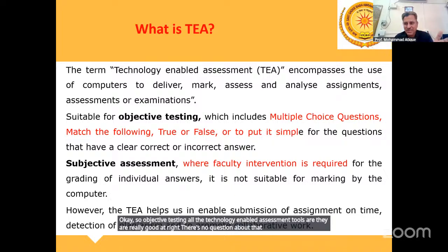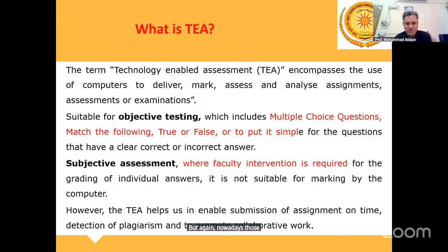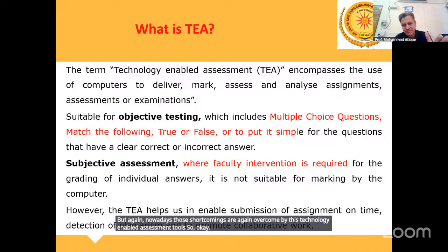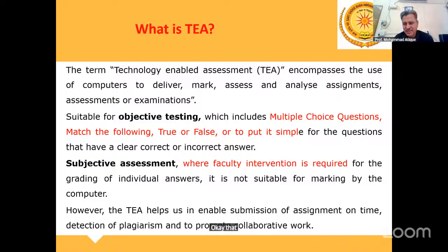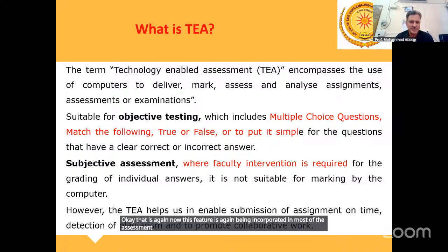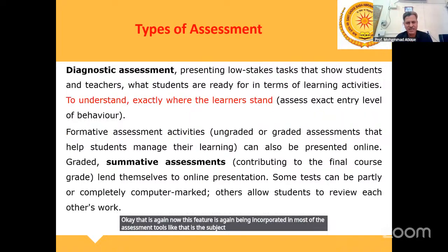But there were, and I'm underlining this word, some problems when it comes to subjective assessment. But nowadays, those shortcomings are being overcome by these technology-enabled assessment tools. So now you can go for even subjective assessment using these tools, where faculty intervention is required. This feature is now being incorporated in most of the assessment tools, right? That is subjective assessment. We will have a look at all those tools in a few minutes or so.